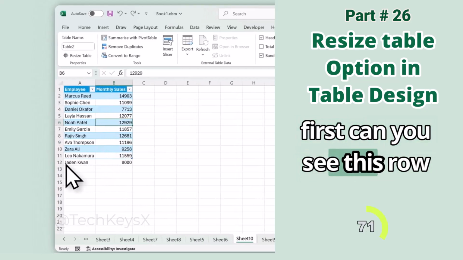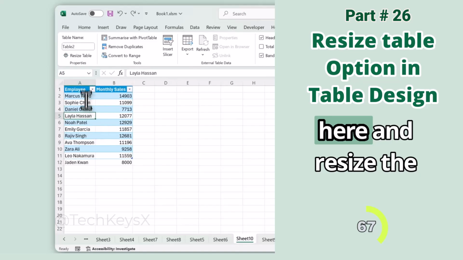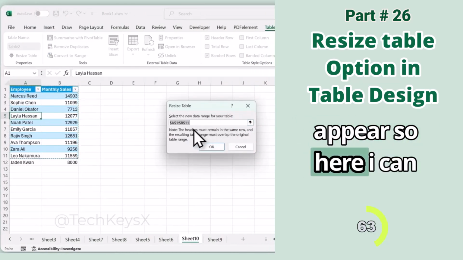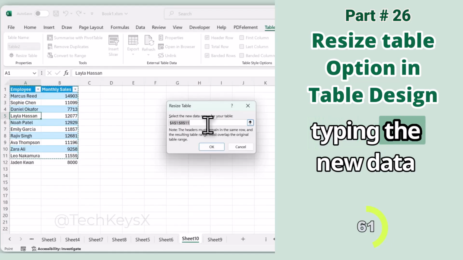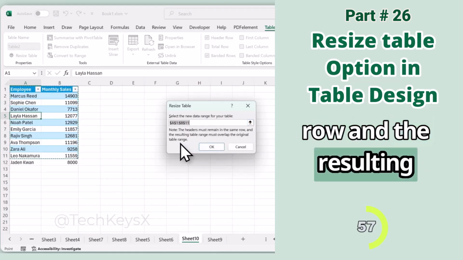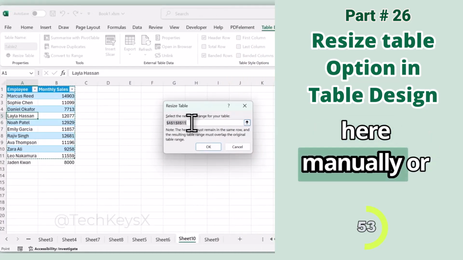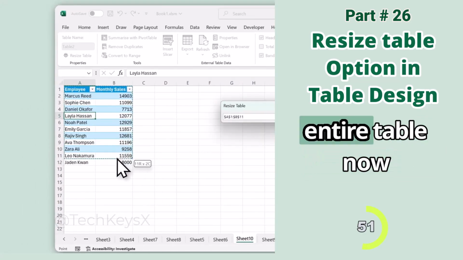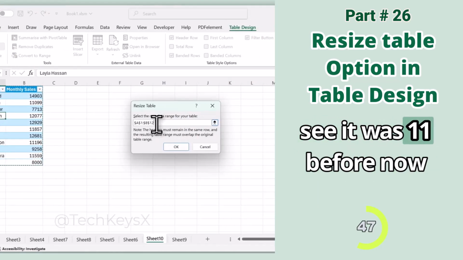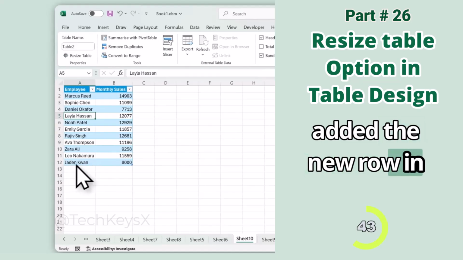So first, can you see this row? This row is not in this table, and I want to add this in the table. So I will click here and resize the table. If I click on this one, this dialog box will appear. So here I can manually adjust by typing the new data range for my table. But note that it must remain in the same row and the resulting table range must overlap the original table range. Either we can write here manually or we can just reselect our entire table, including the last row as well. Now here you can see it was 11 before, now it's 12. If we select OK, now we added the new row in our table.